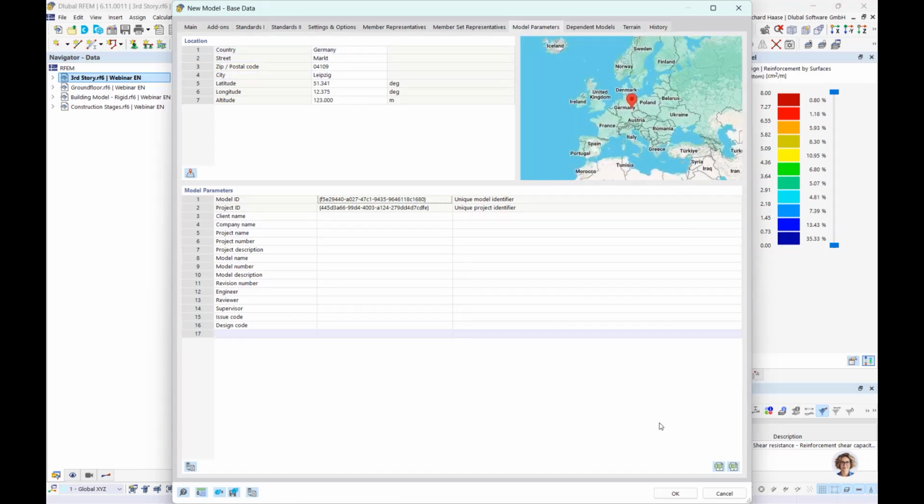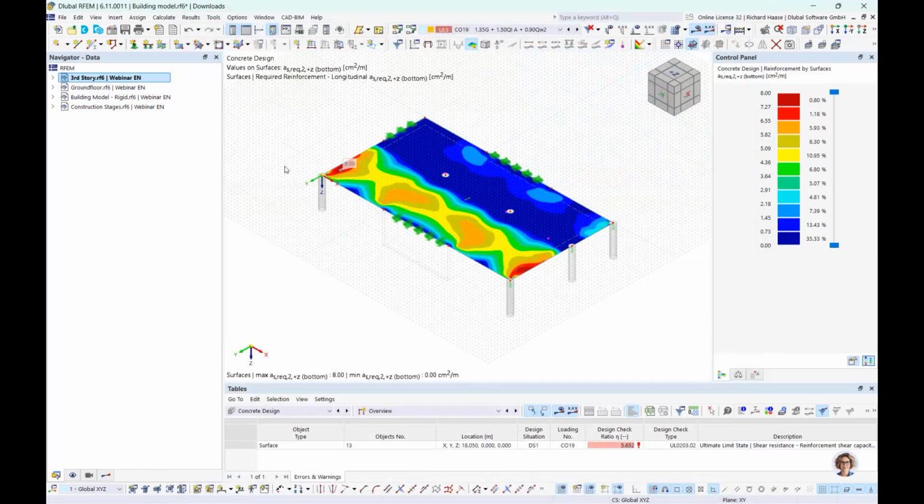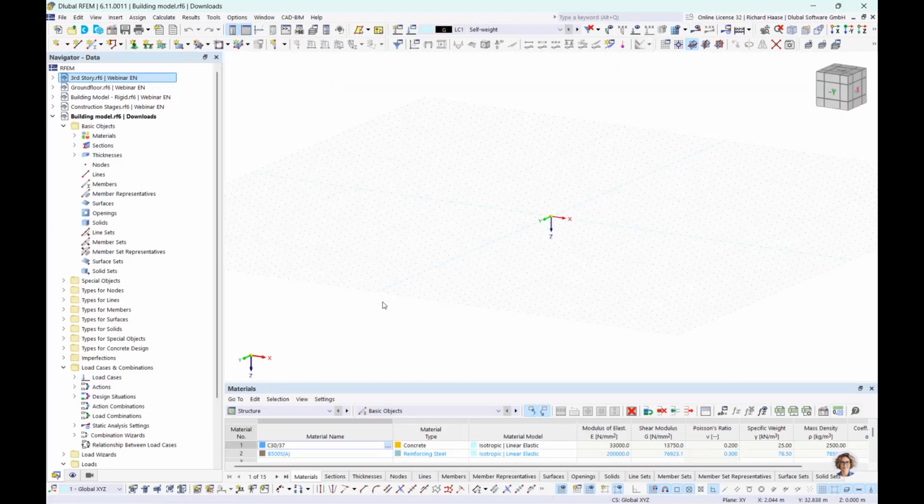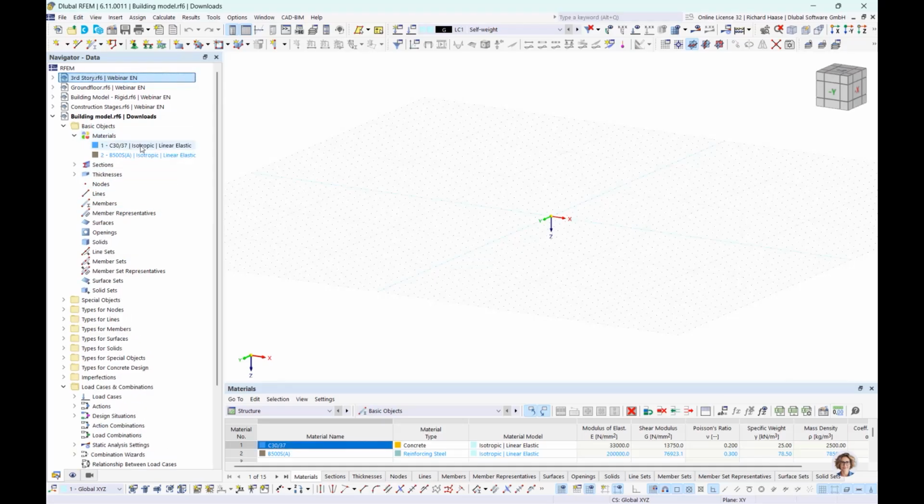And when we now click OK, RFEM has the information, and when we later go to the load wizards, RFEM directly has the information, and you don't need to choose the category or the wind zones and so on. But yeah, I will show you later. Okay, then let's go to the materials. I have chosen a concrete C30 and reinforcing steel B500.